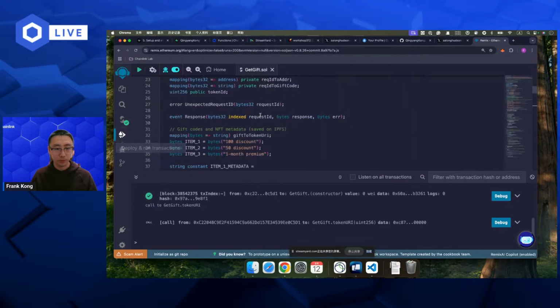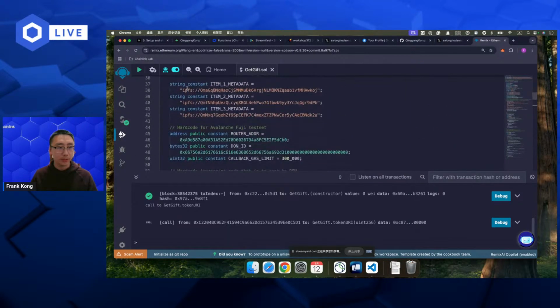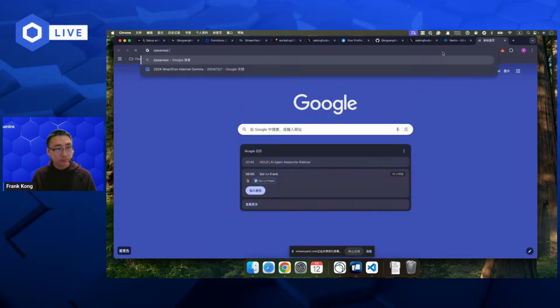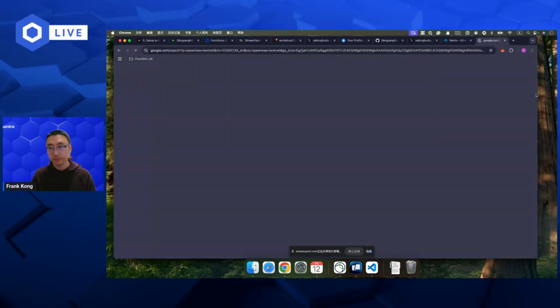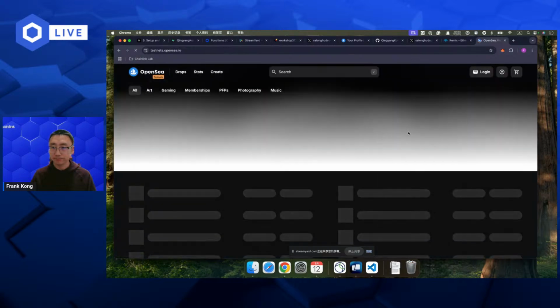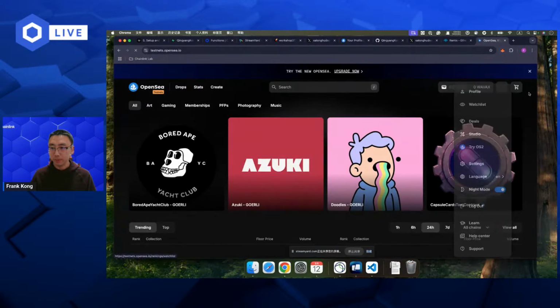Let me show you. Here, I created 3 metadata as a constant, and this is the first one, second one, and the third one. And this may not be very good to check. Let me go to the OpenSea testnet. So let me click that. Go to my profile.